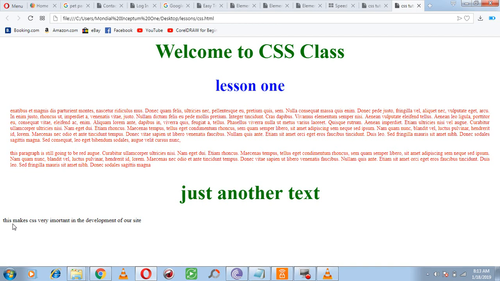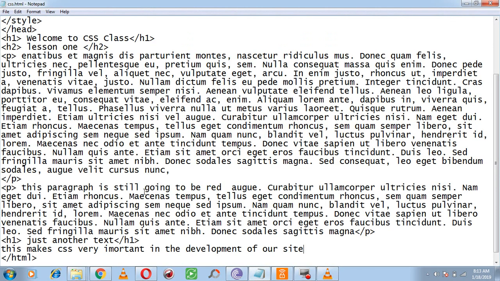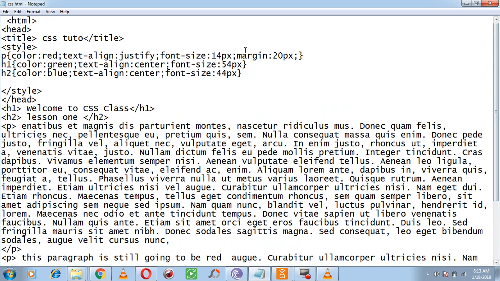Now we have some text here which is not red. The reason is that it's not a paragraph. So by just changing your margin, you can change the whole look of your page. And this is how CSS is. And in our next lesson, we are going to be looking at how more CSS can influence our web page. Thank you very much.